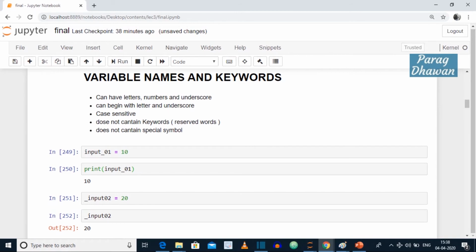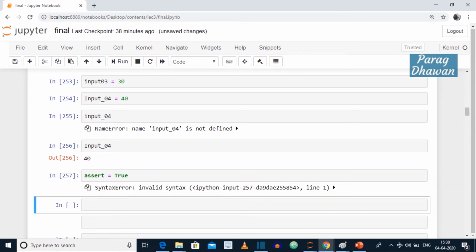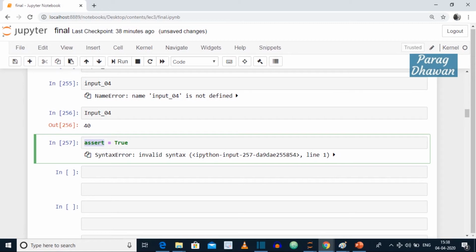Variable name does not contain keywords. For example, if we create a variable called assert is equal to true, then it will give you an error because assert is a reserved word. You can see it is displayed in green color while using it in Jupyter. Keywords are special words which have predefined meaning in Python language.